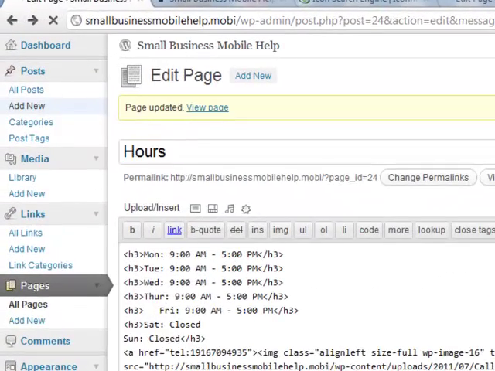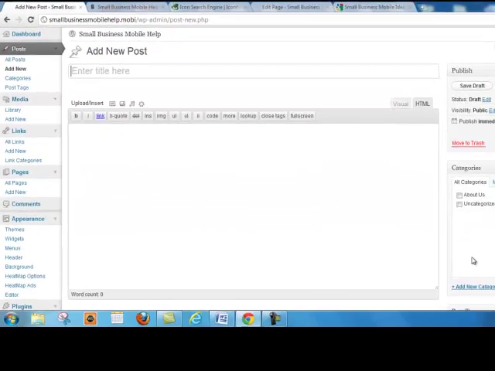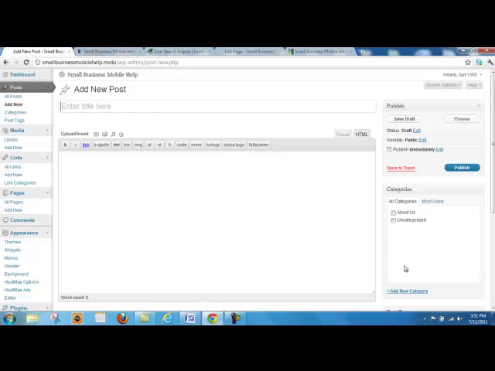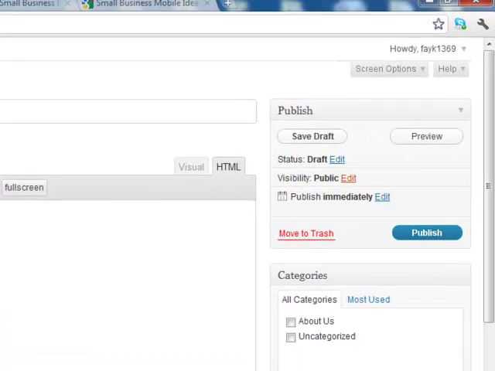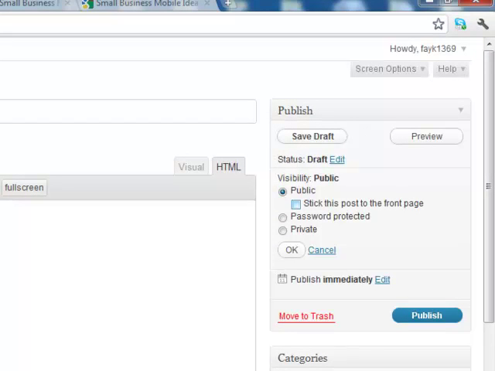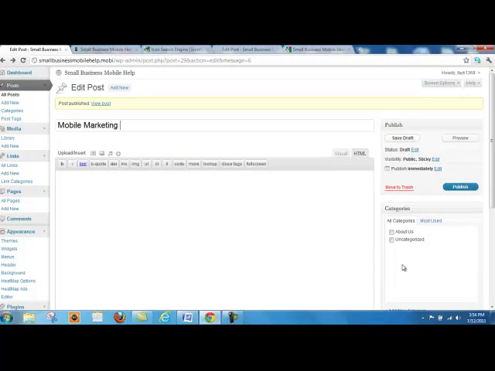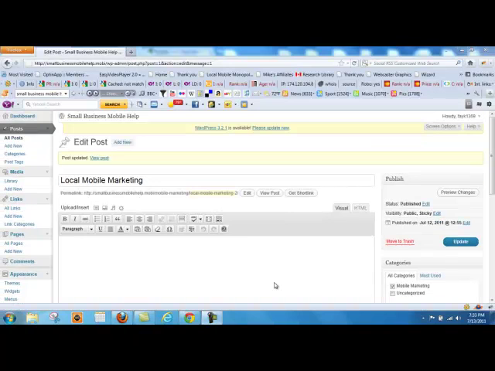So we're going to add a new post. Now what we're going to do with this post is, we don't want to have blog posts in here. We want to make it into what's called a sticky page, or a sticky post. So what you do, you come here off to this side, and it says visible public. You click edit, and right here there's a little checkbox. You say sticky post. So let's give it a title. Let's just make it local mobile marketing. Because local is a very big word to use, so we're going to call it local.